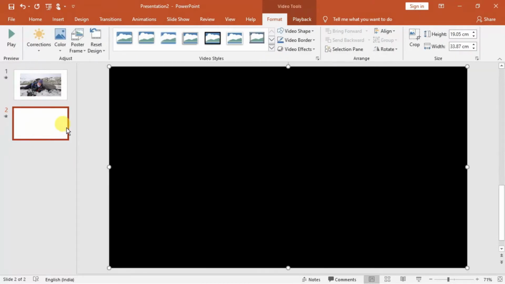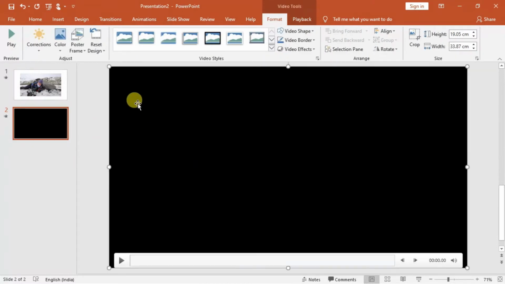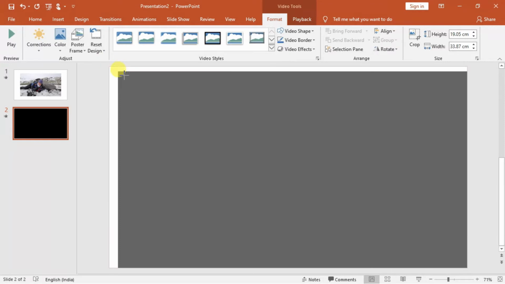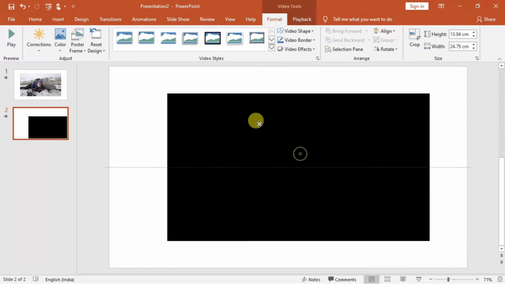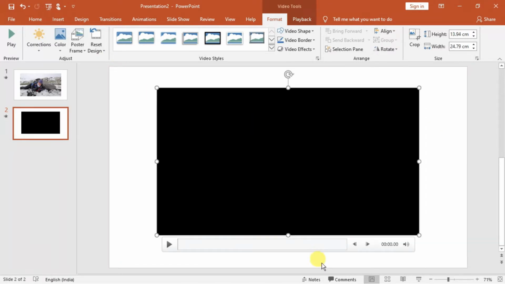All right, this is taking time. Yes, it has been inserted. Now, if you want, by using this guide, you can reduce its size and place it in a suitable position. This play button is there for preview, and here also you can preview the media. This is the preview media button, which is available just below the file group.